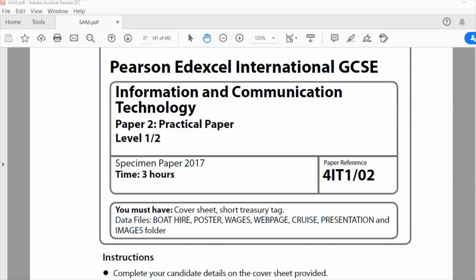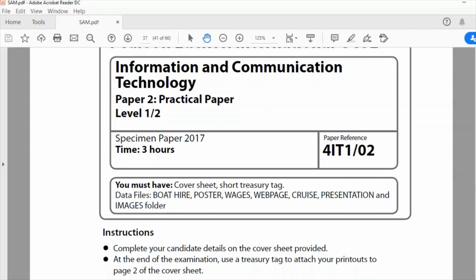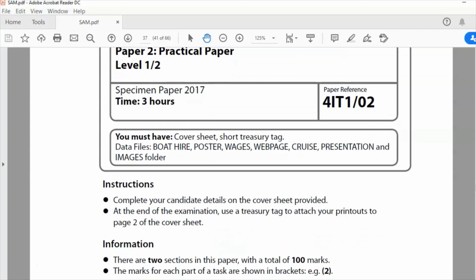Today we're looking at paper 2. This is a specimen paper and we're going to look at the question on presentations. So this is the sample paper and you see the time there is 3 hours, which is how long the exam is. And then we've got some things about the data files there.